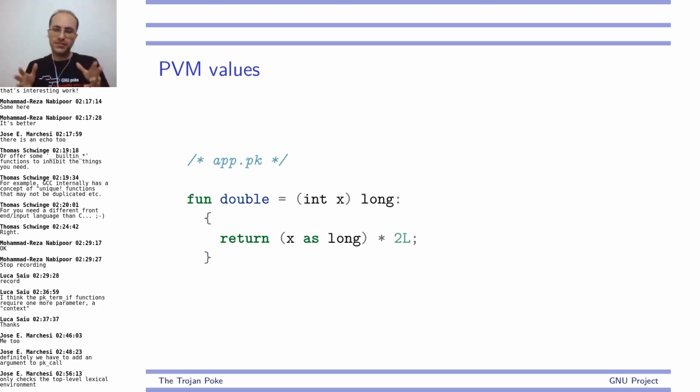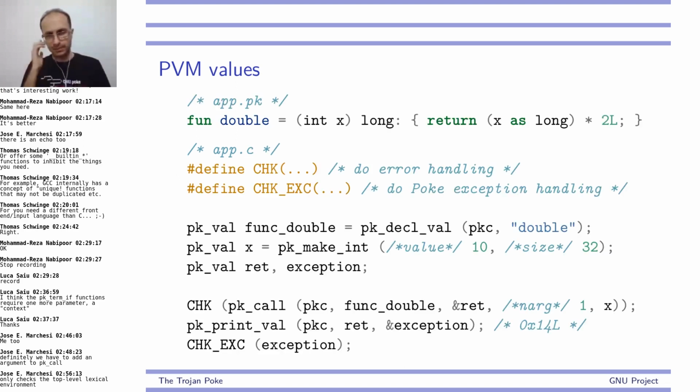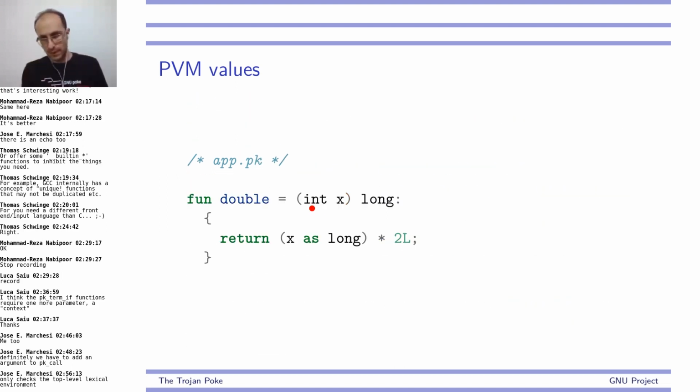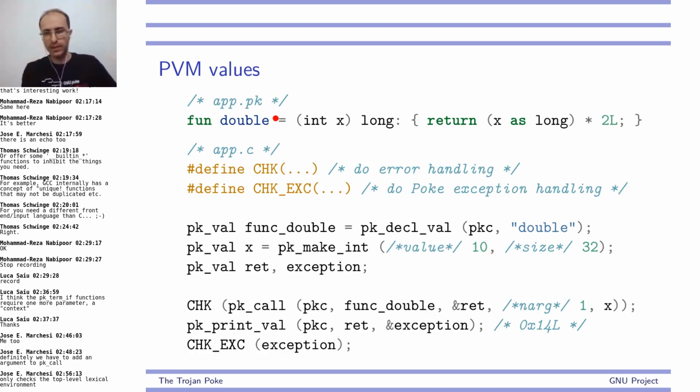So imagine that this function double is inside our app.pk. It takes one argument of type int, which is int32 signed, and returns a long, int64 signed. I'm casting the x to long and then multiplying by 2. Yes, a normal function. Now it's more complicated than the previous function because it takes an argument and returns a value. Here I'm putting the function so you'll be able to see it.